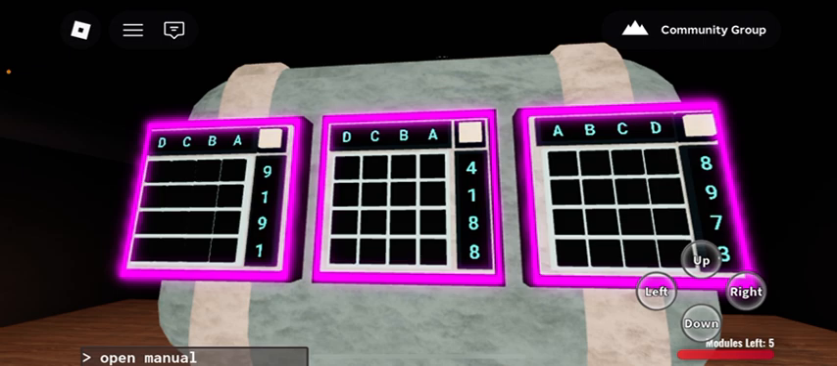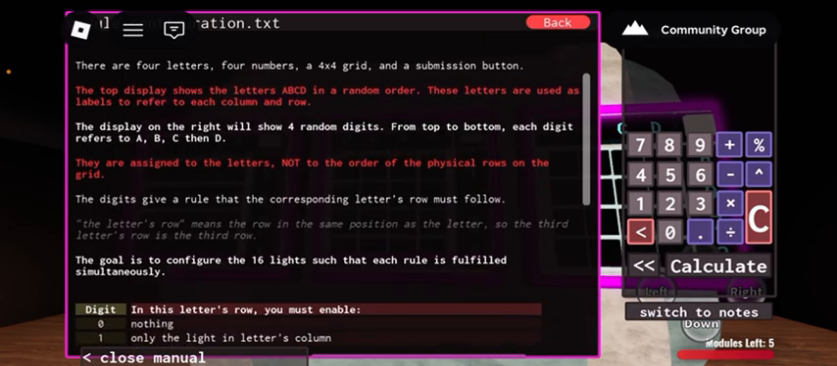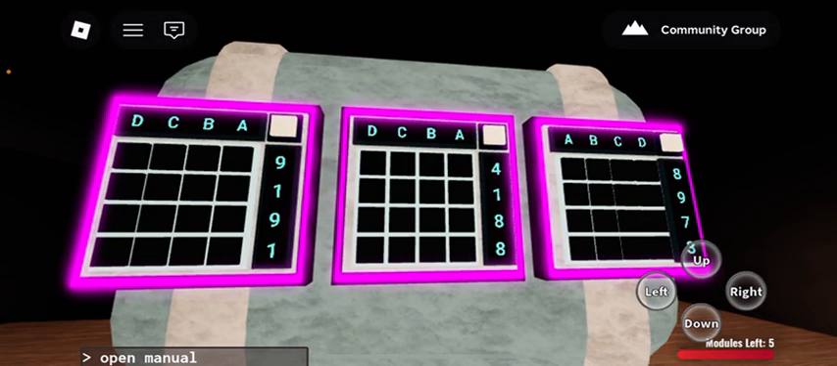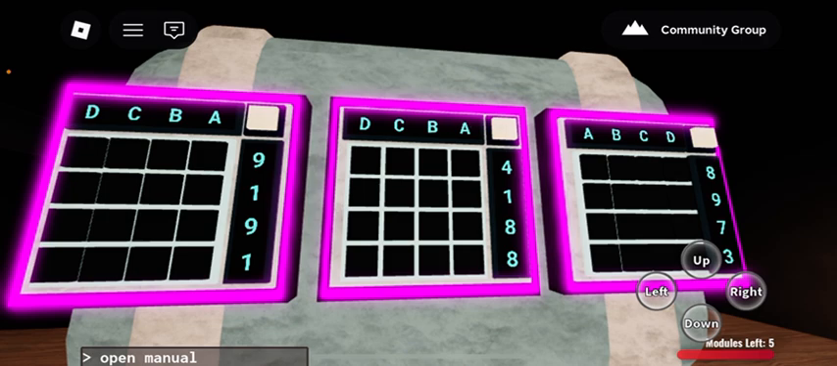Now, the way I figured this out was through some trial and error, because it says here, the letters row means the row in the same position as the letter, so the third letter's row is the third position. So in this case, I would think that C or B would be the quote-unquote third row. And through some testing, I found out that the rows go from this top row right here is row number 1, which is row D.